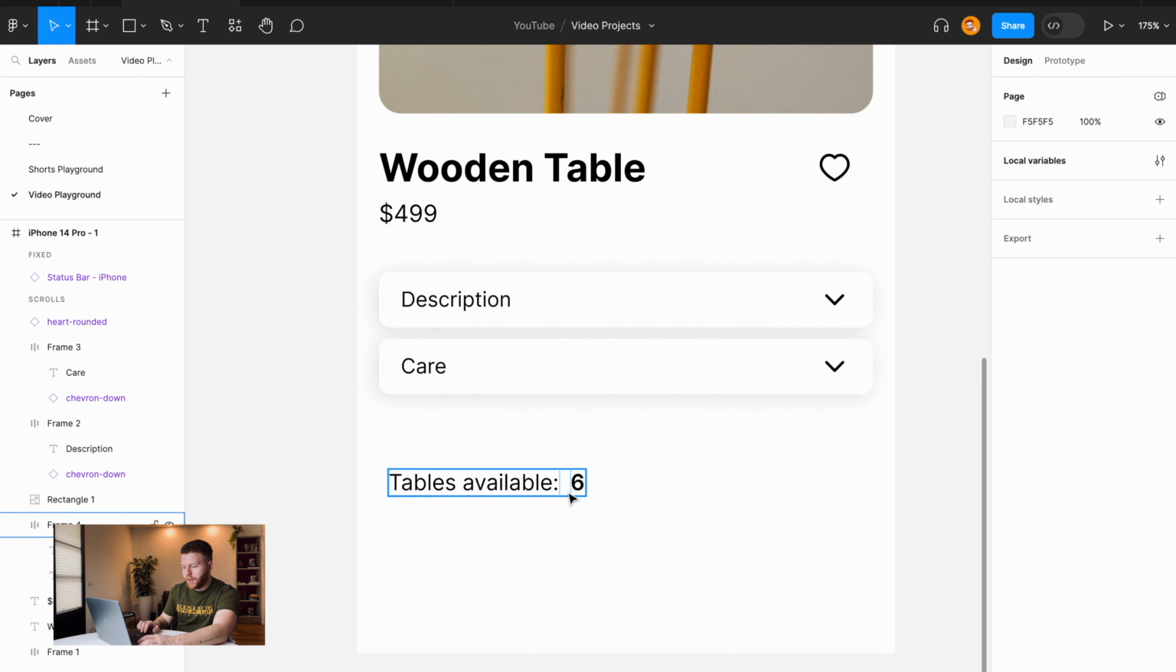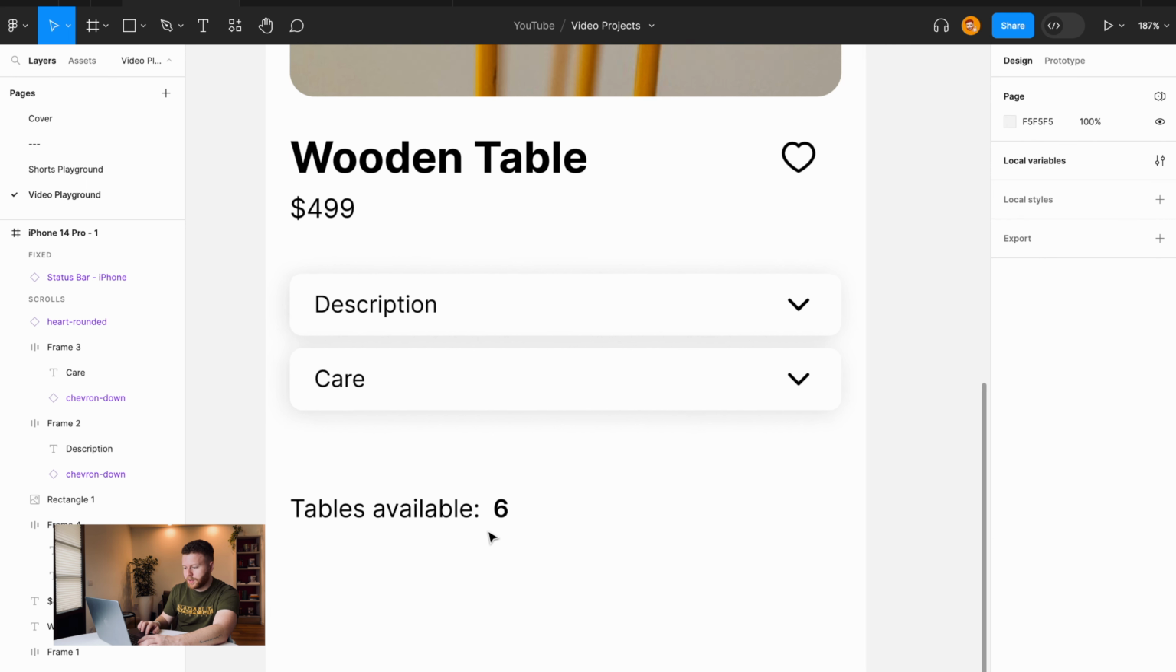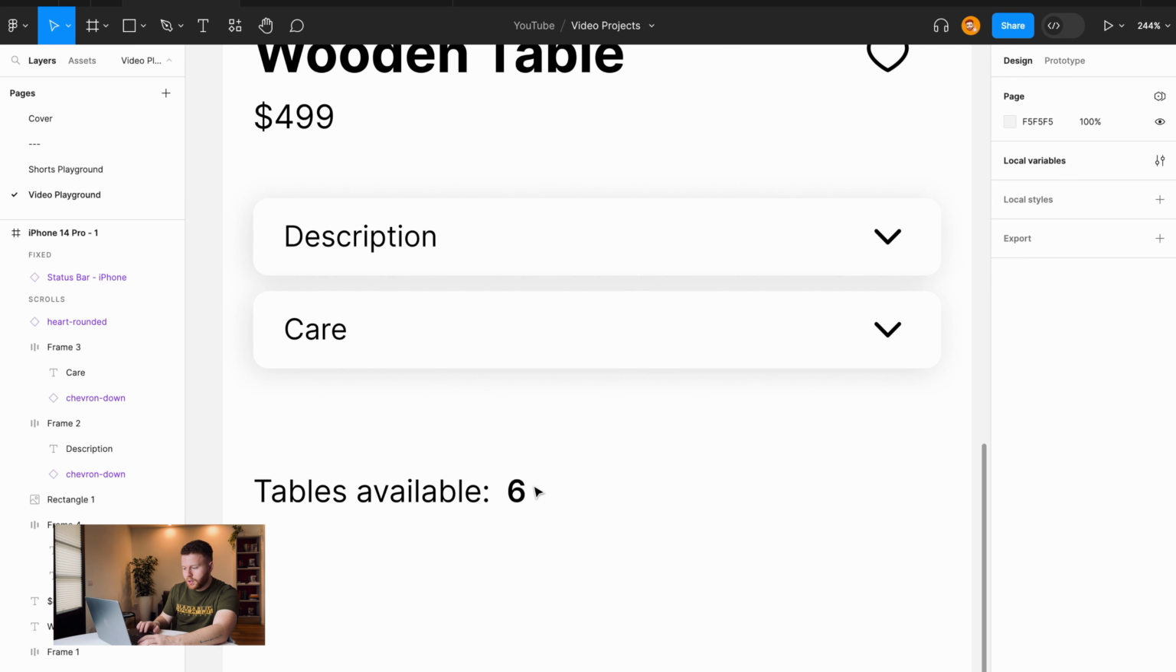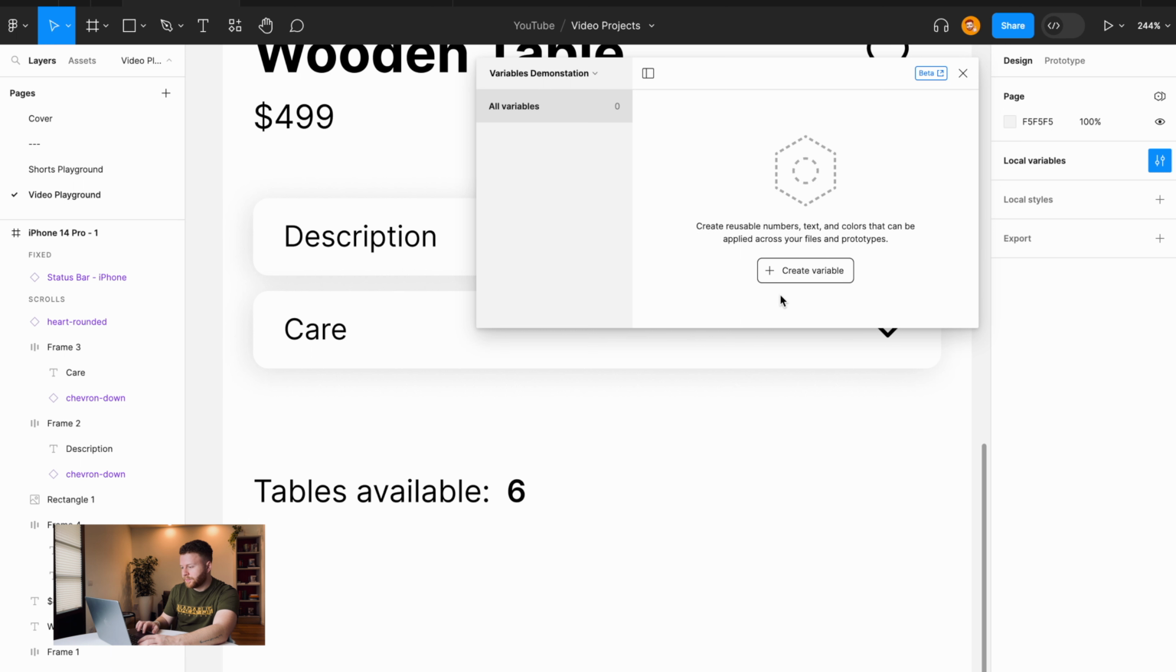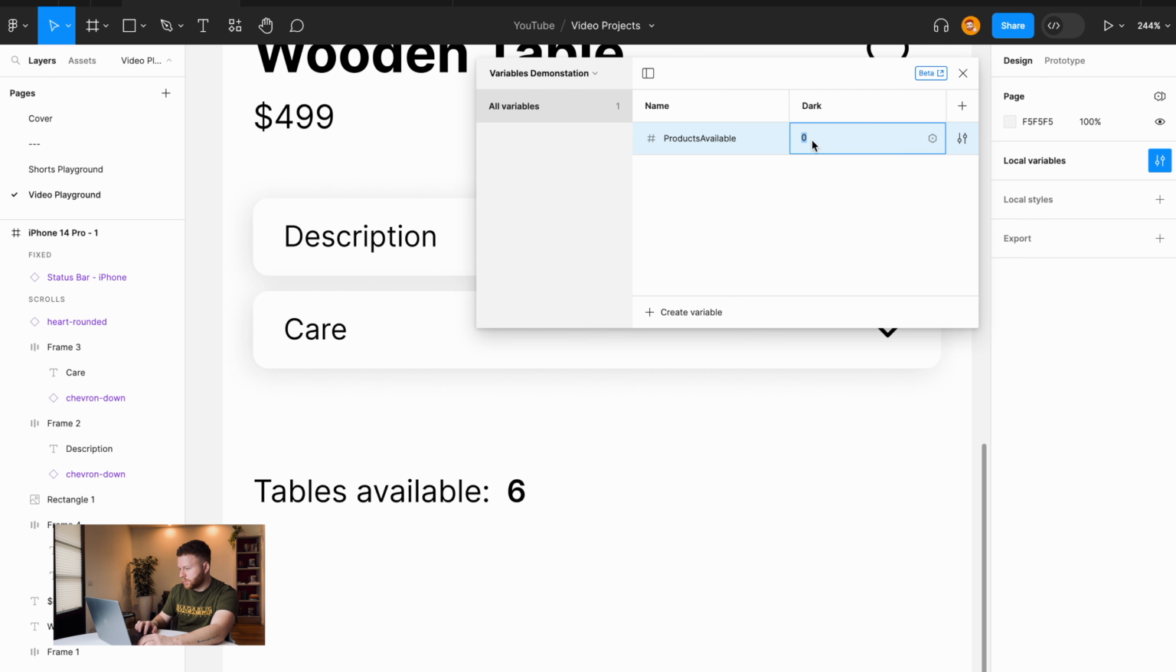So now the first thing we have to do is that, of course, this number is just a number that we typed, so we want to change it with a variable. So what we have to do is that we open variables, we create a new variable, a number variable, and we call it products available, and then maybe we remove the mode because we don't need it. And let's say we start with 6 available products.